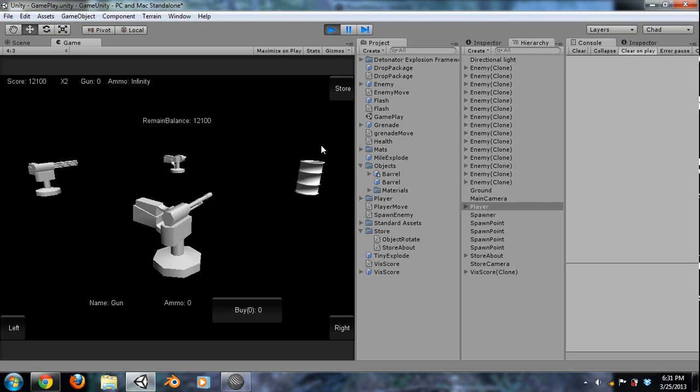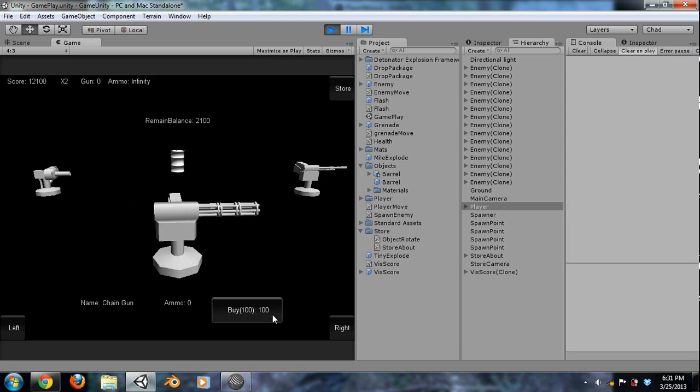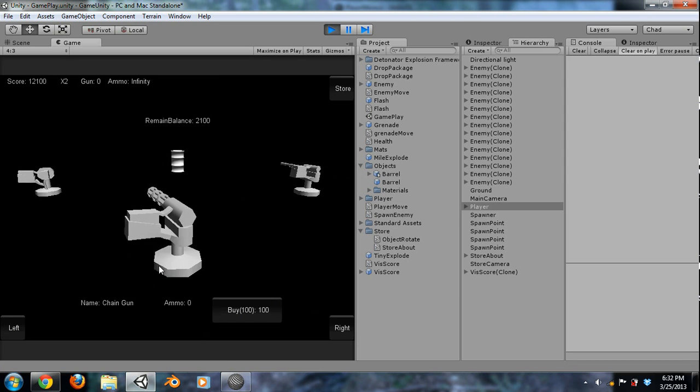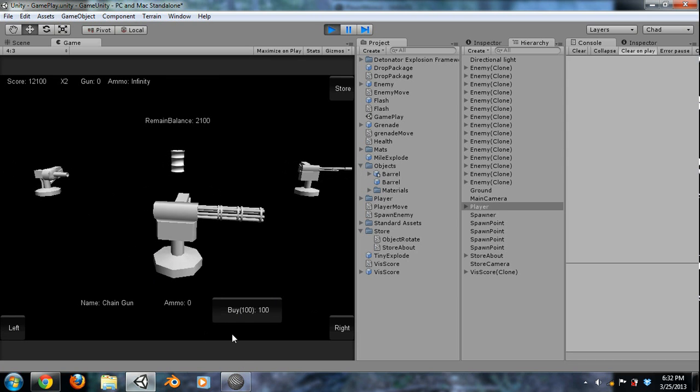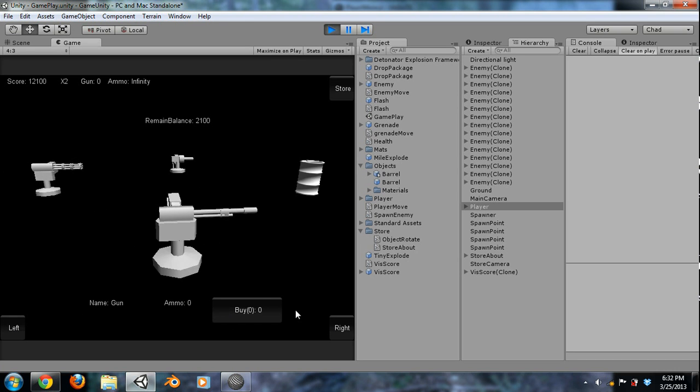Alright, so now you can see everything is lined up now that I bought it. And for this one, we have our values being 0. But if we unlock this, we can see buy 100 and then 100. So if we click this, it's not going to do anything, obviously. But a couple things we have to change. We want to change this buy for the standard gun because you have infinite ammo for the standard gun.